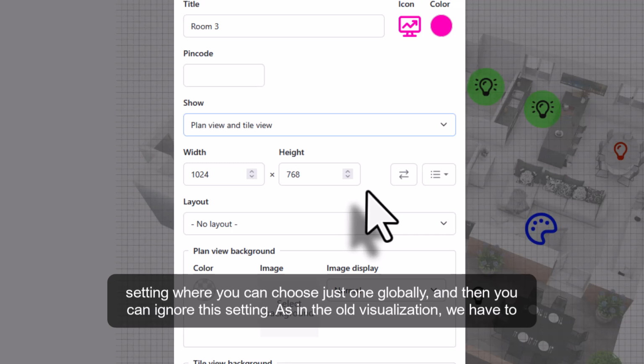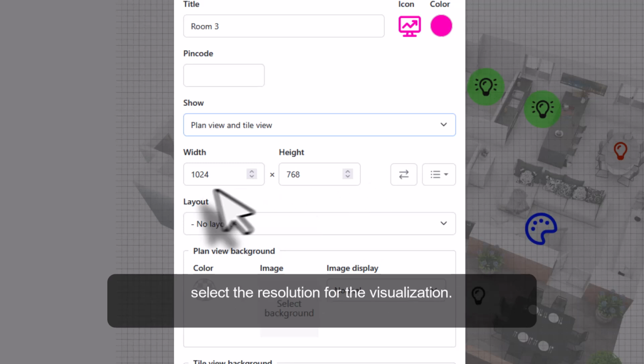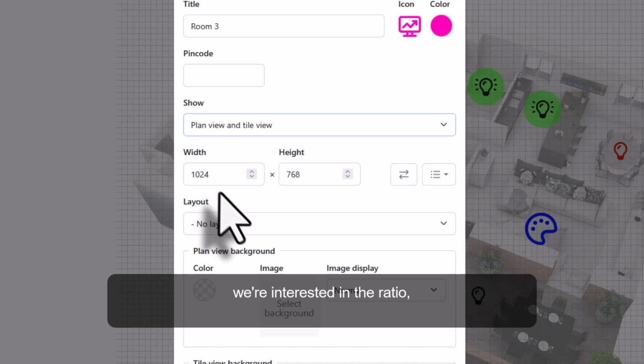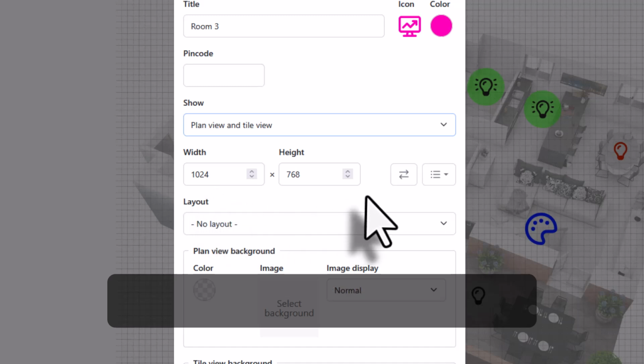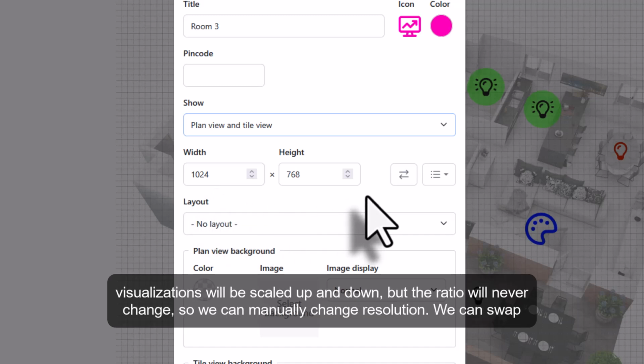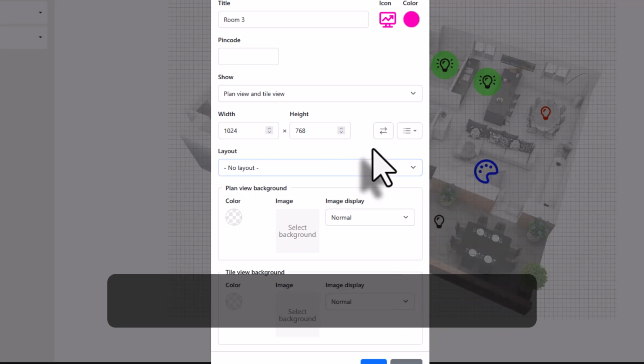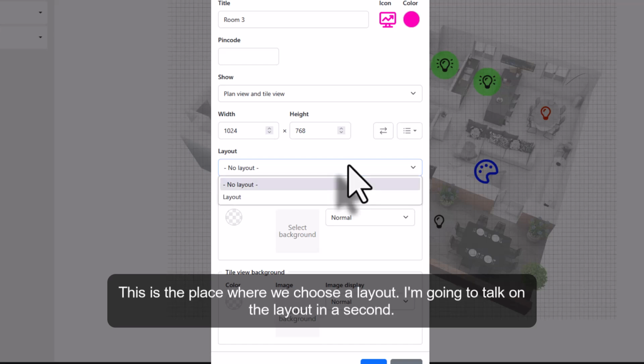As in the old visualization, we have to select the resolution for the visualization. Most importantly, we're interested in the ratio, because the visualizations will be scaled up and down, but the ratio will never change. So we can manually change resolution. We can swap width and height, or we can choose the predefined different resolutions for different products. This is the place where we choose a layout. I'm going to talk about the layout in a second.